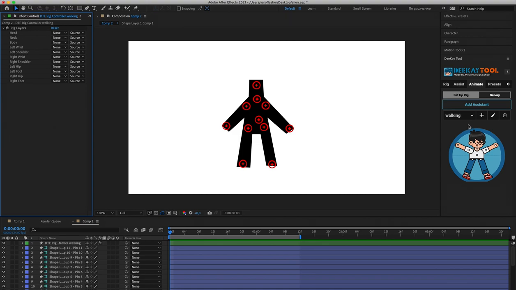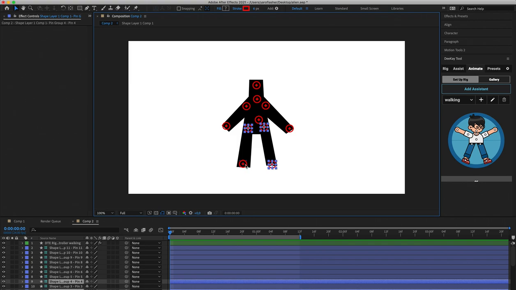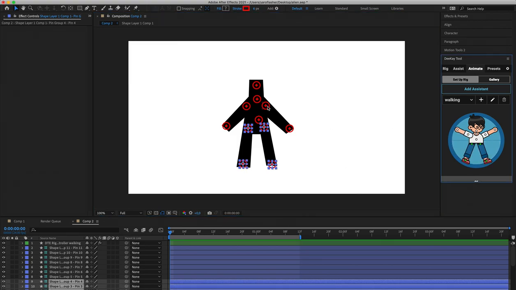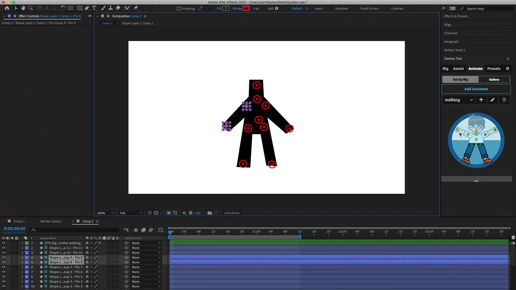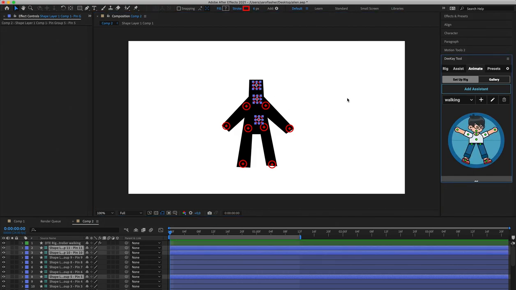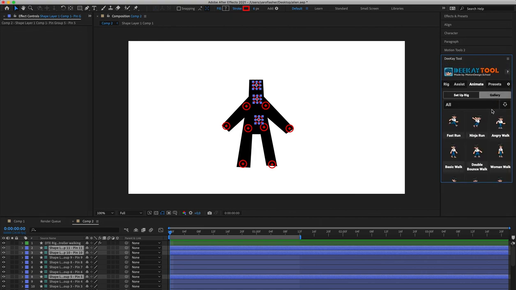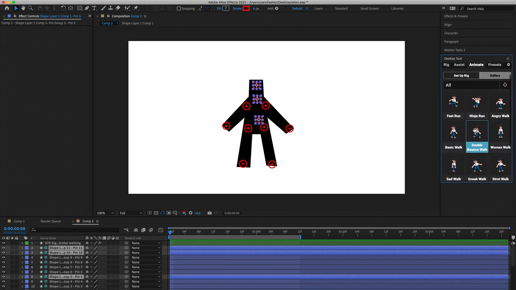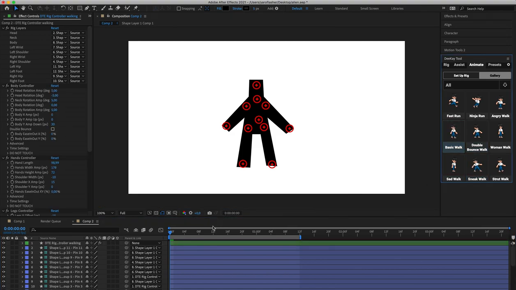Then we go to animate and create the controller. After that, I can highlight my points and recognize them for the hand. Great. And let's add some basic walk. Highlight DTU Rig Controller, basic walk.